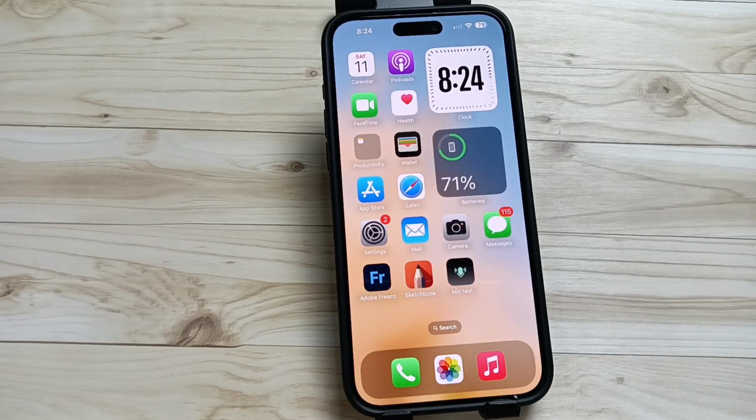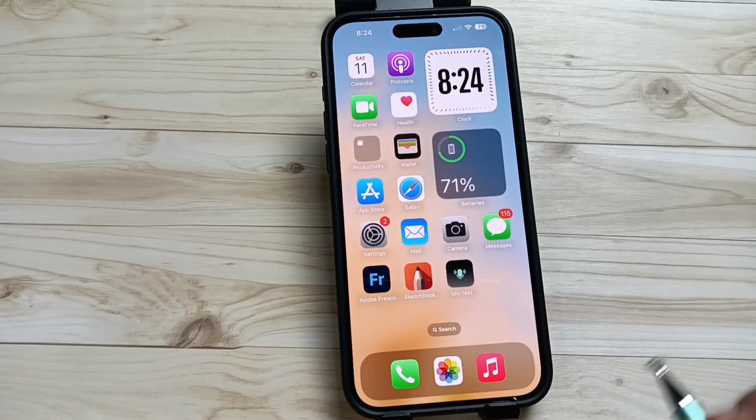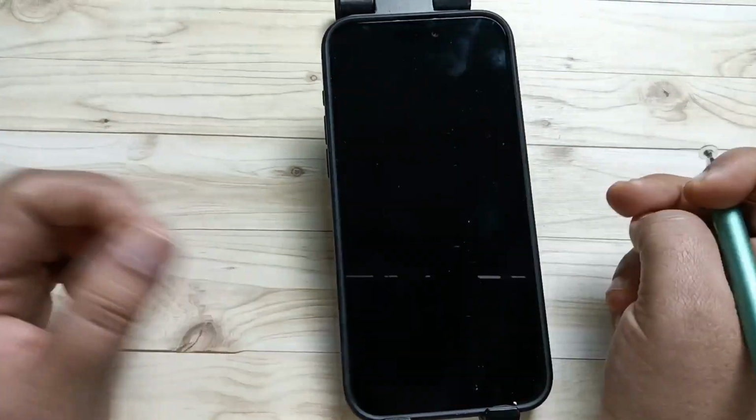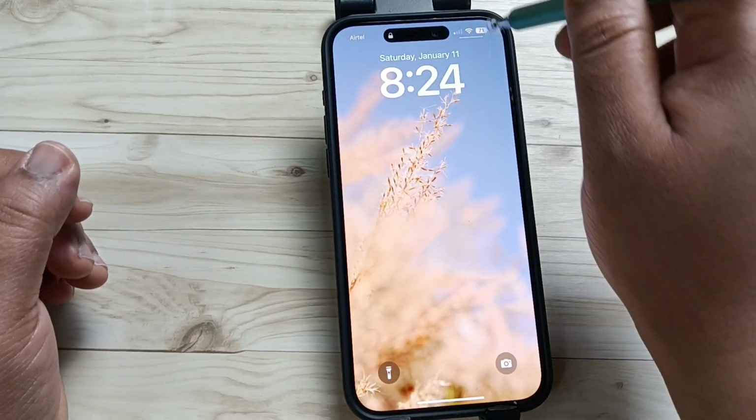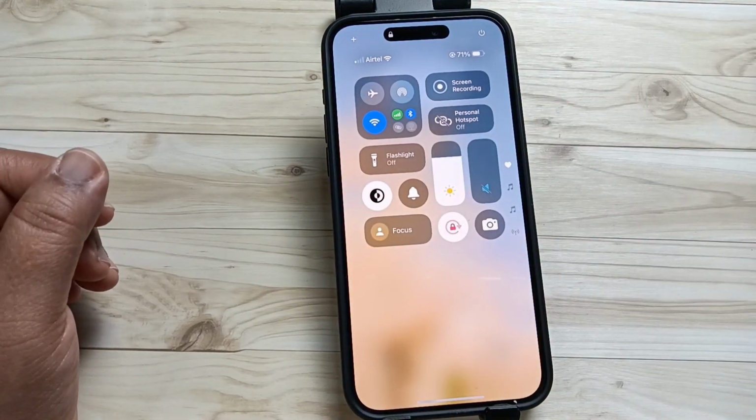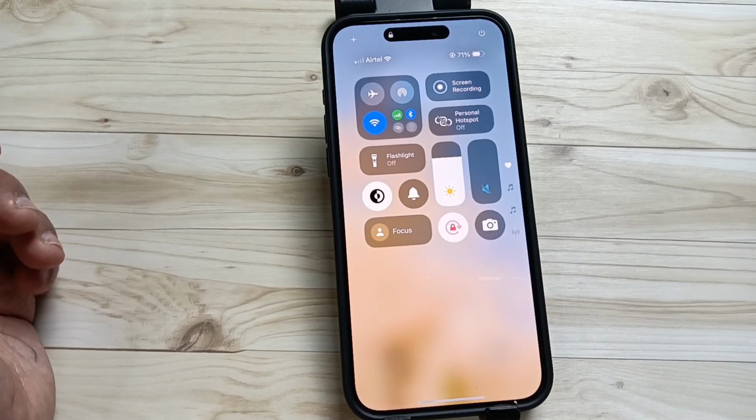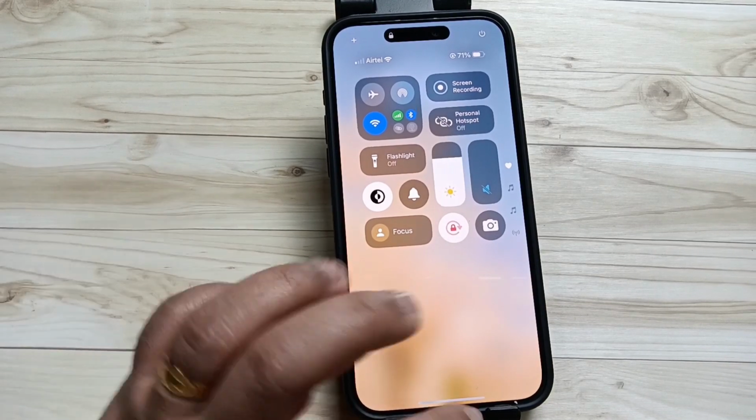So today in this video I am going to show you how to disable the control center access on the lock screen in this device. Okay, so simply in this device I am going to lock the device. This is lock screen. If you scroll down from the top right side, you can see we can easily access the control center. So let me show you how to disable this one.